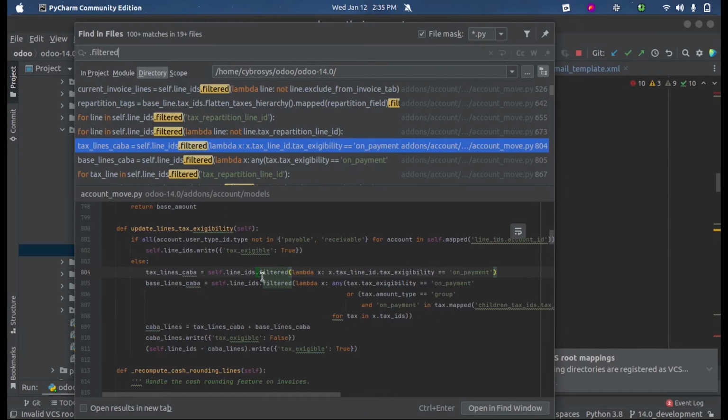Here you can see that a filtered function is defined, and inside the argument they are defined a lambda function where x dot tax line id dot tax eligibility equal to, so that this self dot line ids will contain many datas, and inside that we are just filtering datas which contain the tax eligibility as on payment. So we just need only those datas whose tax eligibility state is on payment.